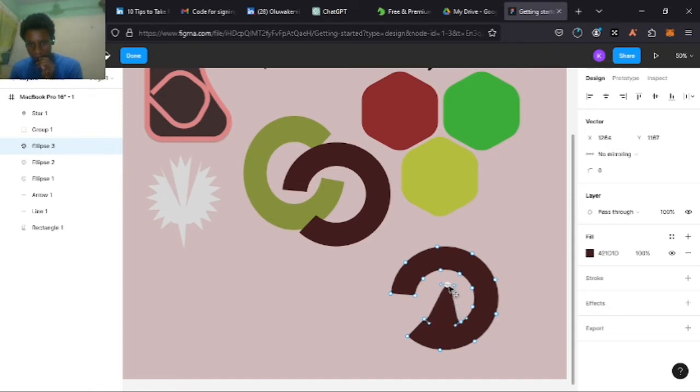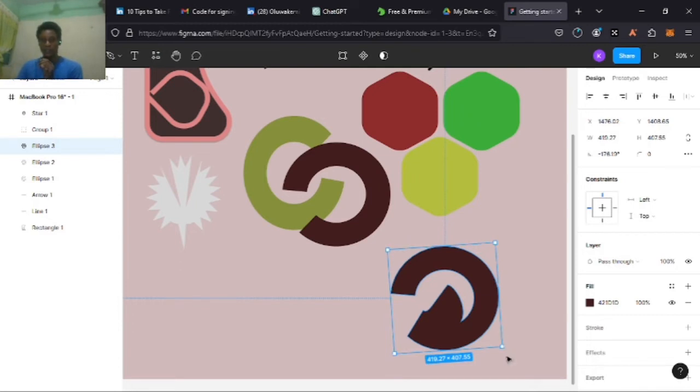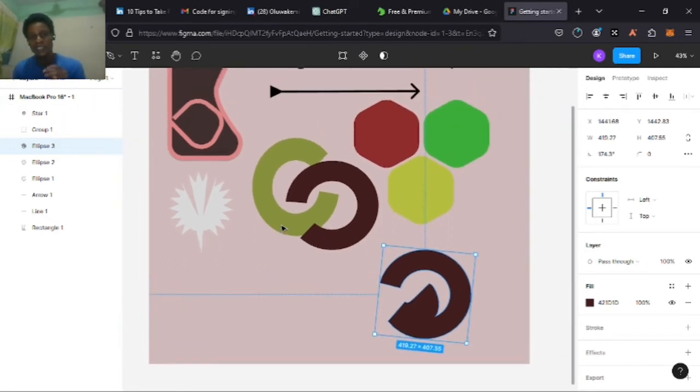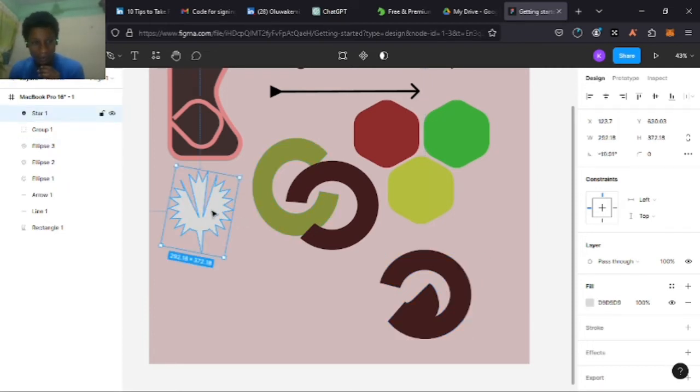You see we can actually play a lot. Whenever you're done with vector mode, you hit done here, or you just hit enter on your keyboard, and that's that. Alright, so I think we've worked on some beautiful stuff. You can literally use this to design logos, or whichever you want.